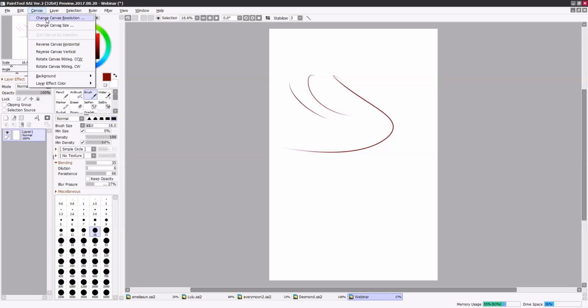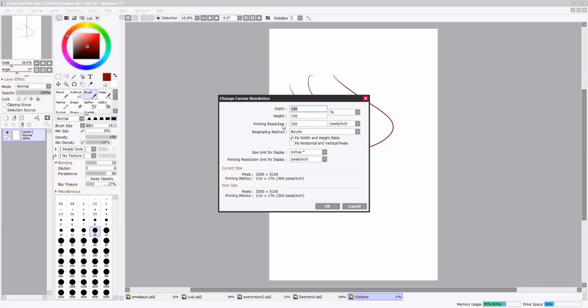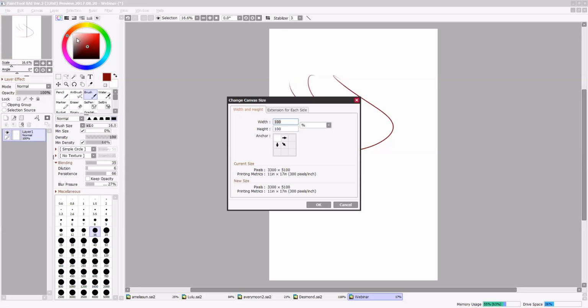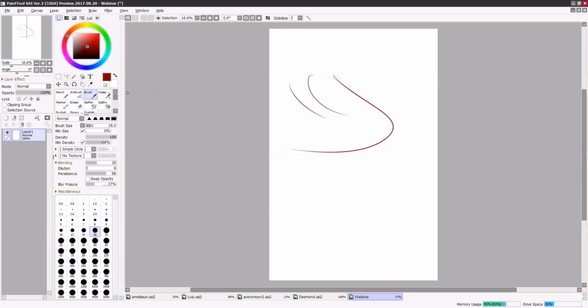Canvas: you can change your resolution. Let's say you decide you want to change the resolution of the entire canvas. You can change the width, height, and resolution, just like when we open a new one. You can also change the canvas size. This won't readjust the size of your image, it will just cut the canvas down. So if you're trying to get rid of some white space that you ended up not using, you could use change canvas size. But if you are trying to resize your entire image, you're going to want to use the canvas resolution.